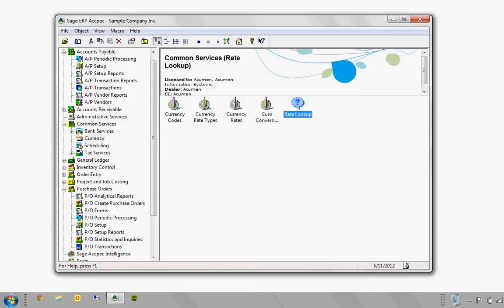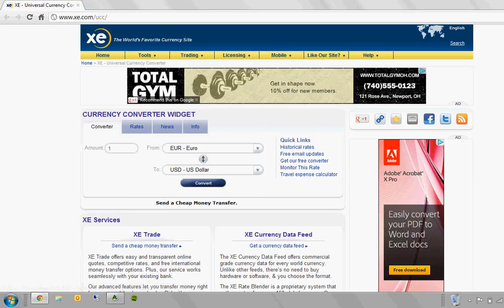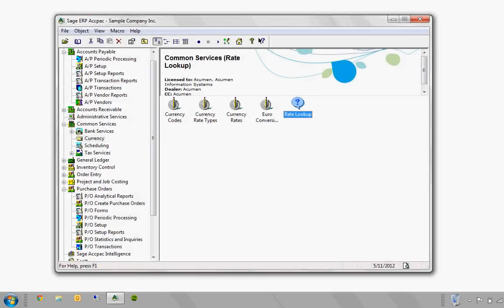And now when they click on this rate lookup, it's going to go ahead and open up the web browser. For me, it's Chrome, but for you, it could be something else. And it's going to go right to that currency page, so I can look up the rate for the euro versus the dollar, or whatever sort of spot rates that I'm putting in Accpac.